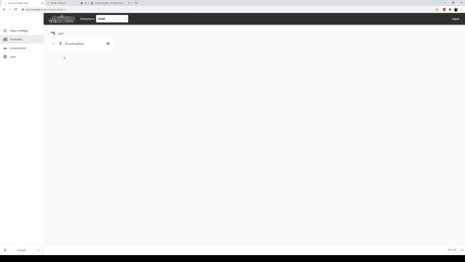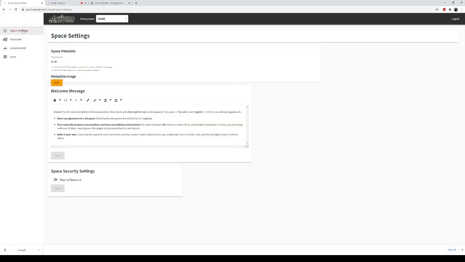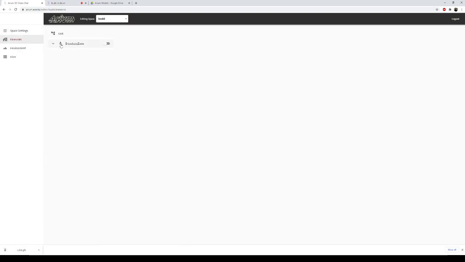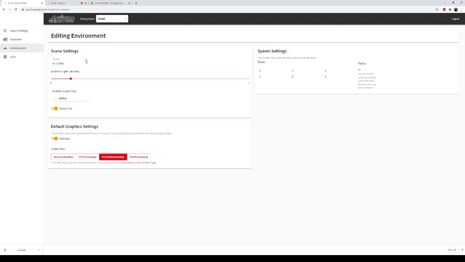I just wanted to explain a little bit about the tabs here. Space settings is basically the space name, the image you get when you share the link, and also the welcome message that the users see when they get into the space. Elements is the key area here where you manipulate things and bring stuff into the world and move stuff. Environment refers to more of the skyboxes around.